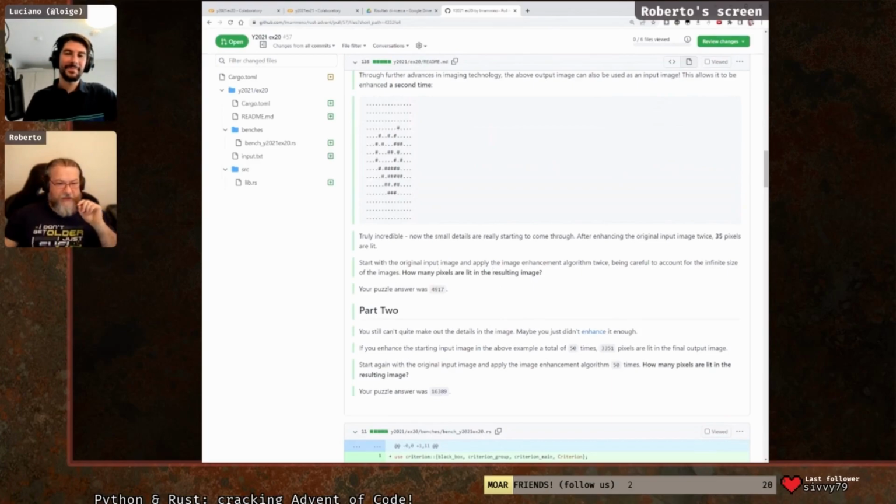Start with the original input image and apply the image enhancement algorithm twice. So part 1 is asking to apply it 2 times. Being careful to take in account the infinite size of the image, how many pixels are lit in the resulting image? Your output is 4017. I'm reading also part 2 because it's not very long. It's basically, you have done this twice, good. Do this 50 times now. After you do this 50 times, how many pixels are lit?